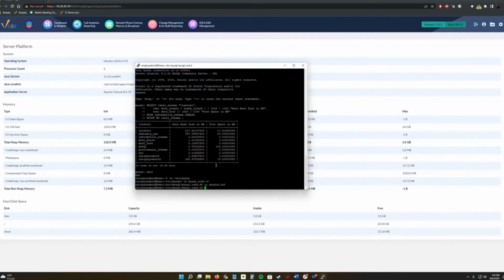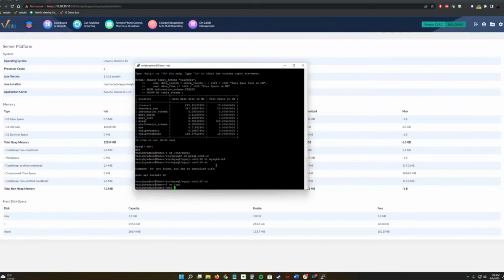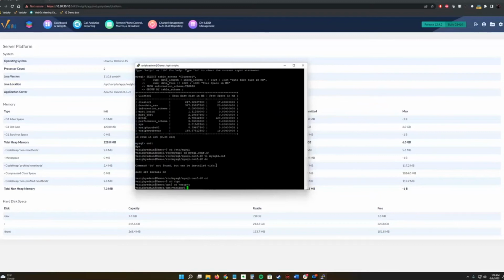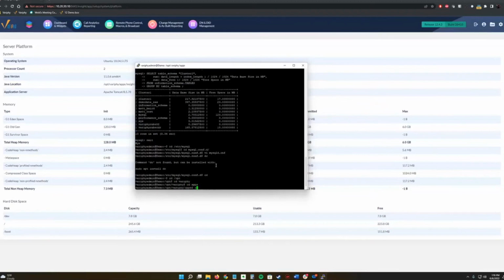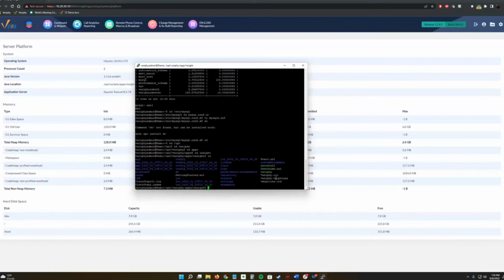And then to look at the file setting for Verify, let's just get back to the main folder here. So we go cd opt, cd verify, cd apps, cd insight. And we should do an ls. It's going to be this guy here, just verify.vmoptions. So we can just do a view on that one.